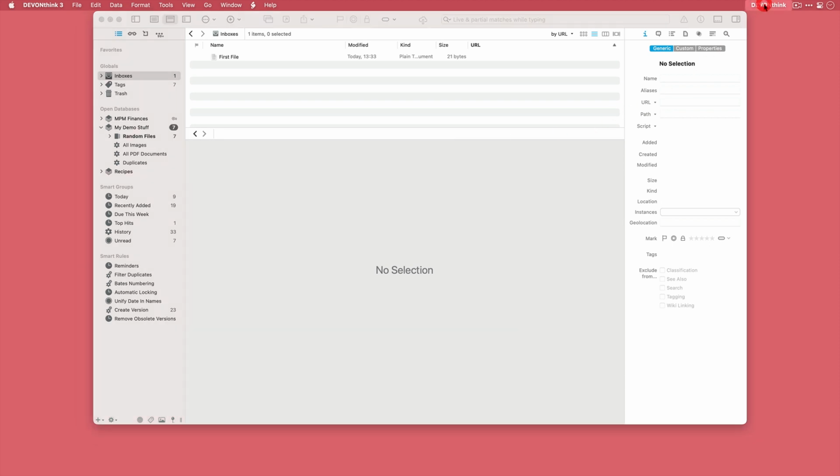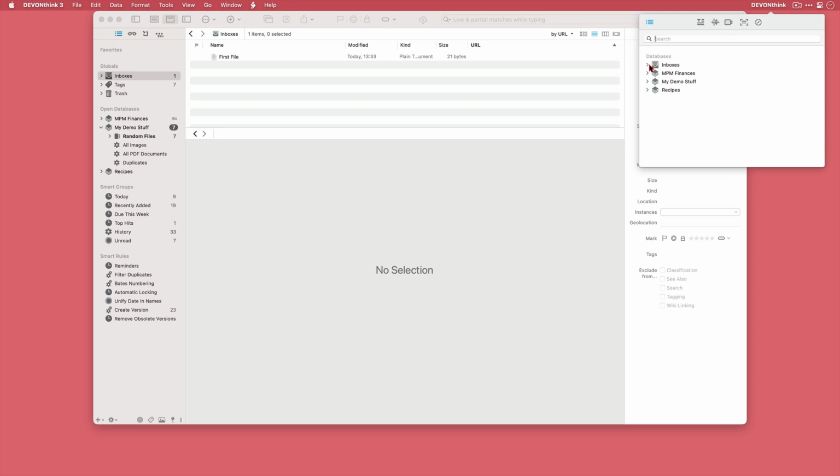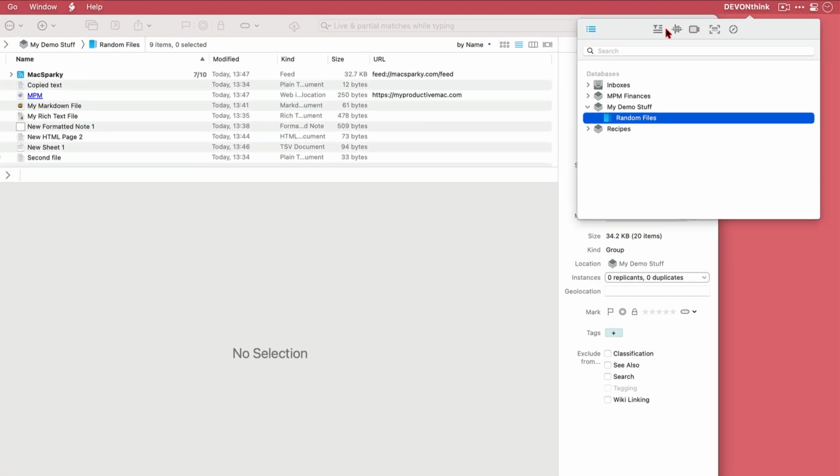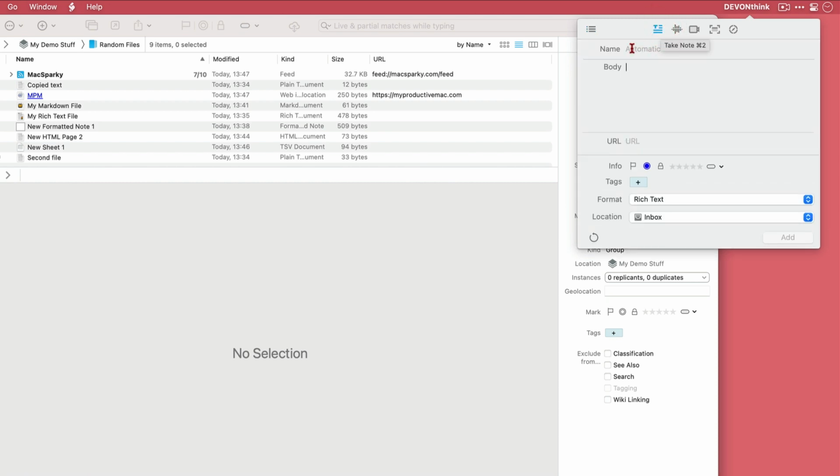If I click on it, first of all, on the far left, I can get all of my DEVONthink content here. I can click on it and it will take me straight there within the main DEVONthink window. Then if I come back into the sorter, you can click this button to take a note and just give it a name. Then populate the body with some text.